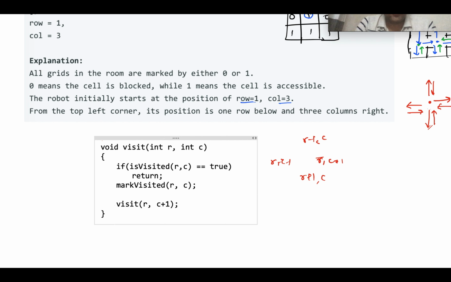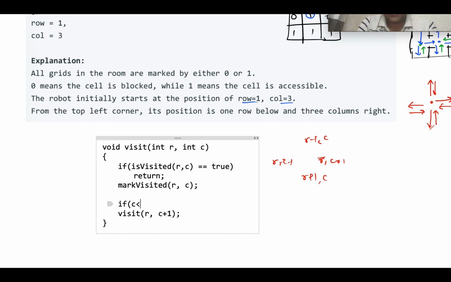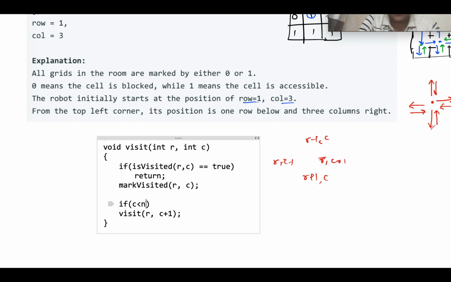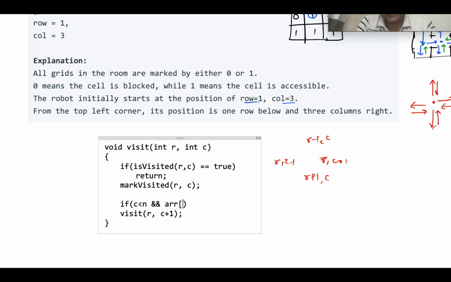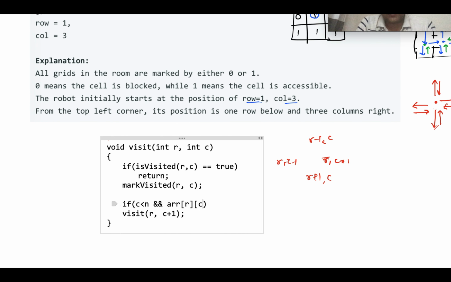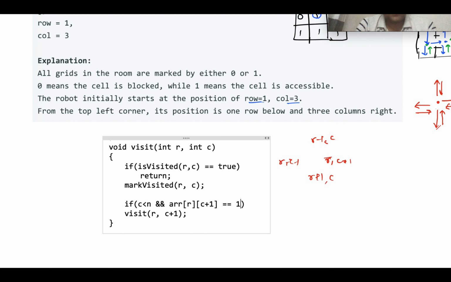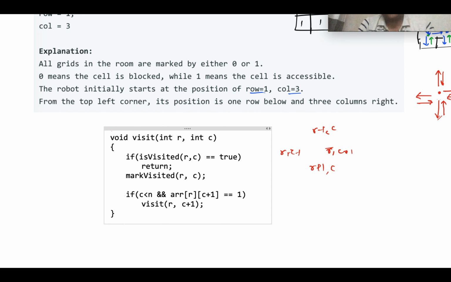Obviously we should be visiting this cell first of all only when C is less than n. Let's say n is the length. And secondly, let's say ARR is the array, so ARR of R C plus 1 is equal to 1 if it is not blocked. Only then we should be visiting it. And the same rule applies for the other 4. And then we should just return. So this sounds like a reasonable algorithm.